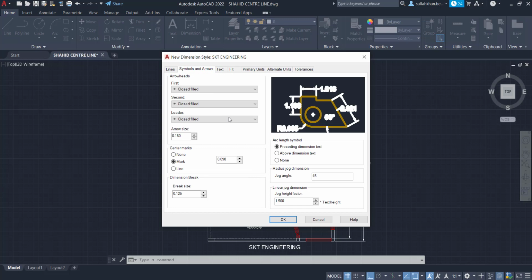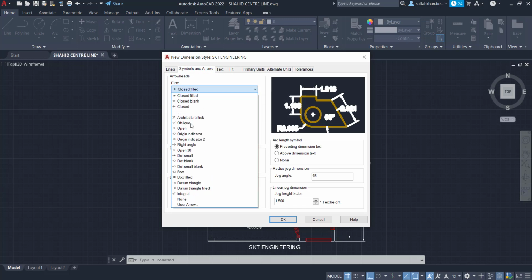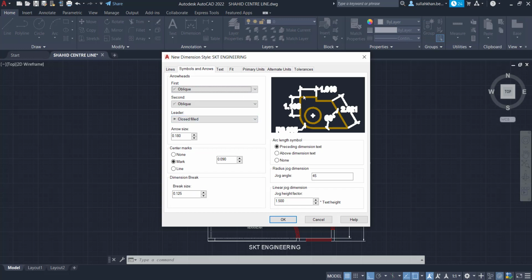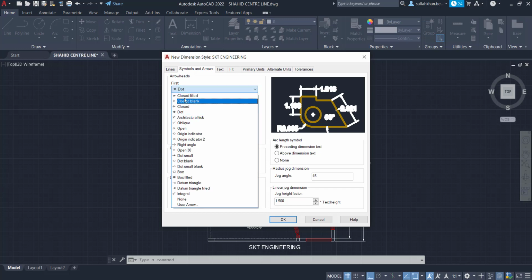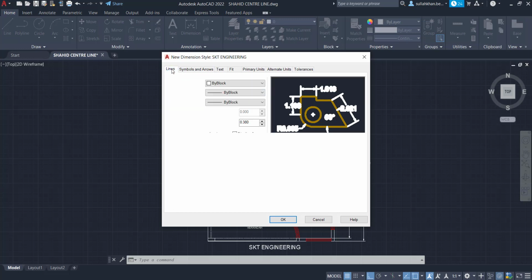You can also modify the symbols and arrows. You can choose the closing style as oblique, or you can change it to arrows or dot. I will use the arrow one, closed filled arrow.